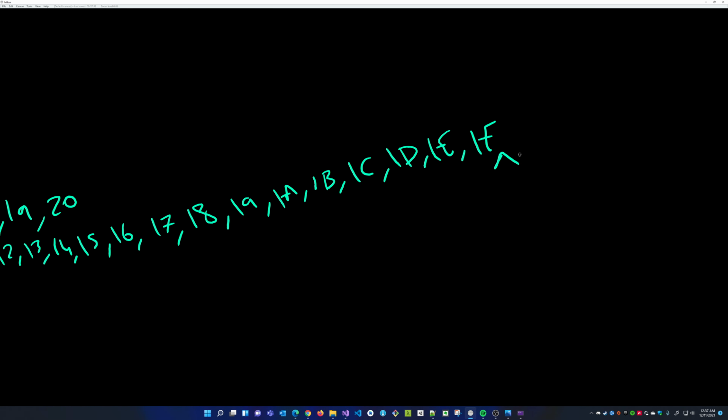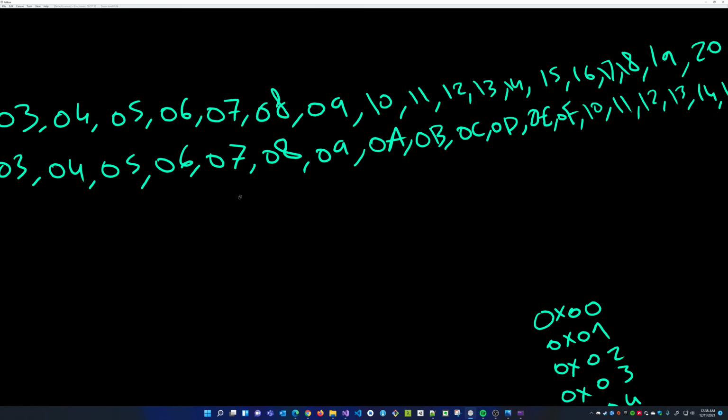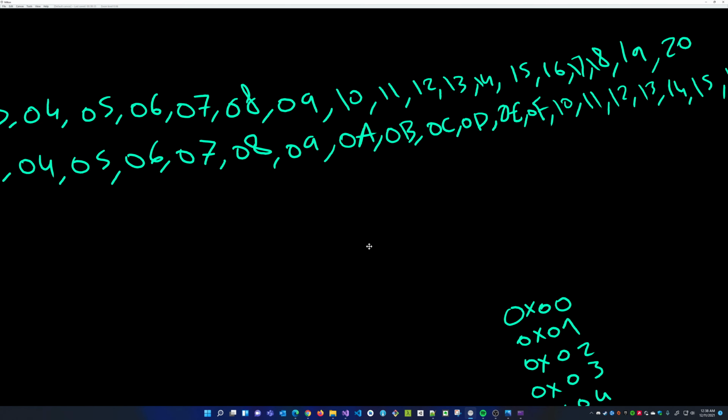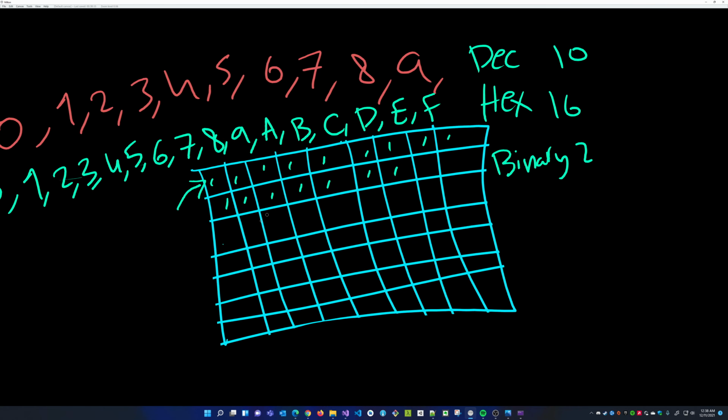We reached the last digit. What are we going to do? Reset to 0, increment by 1. 20, 21, 22, 23, and so on and so forth. And you keep counting. That's how every single numbering system works. That's hexadecimal, that's decimal, that's any different numbering system.